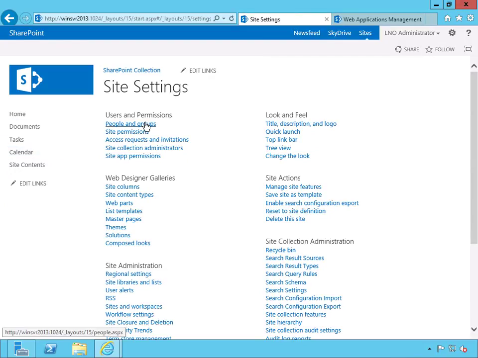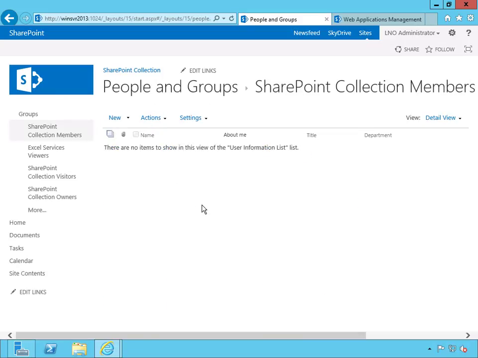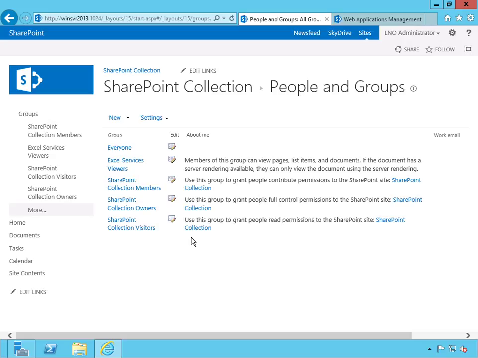So first of all, we'll look at our people and groups. We have our groups here. We have our SharePoint collection members, our Excel services. You see we've got all of our different groups showing here. We're going to give a full list over on our left side. And these are the people and groups that we've got. Everyone, Excel service viewers, because I added the Excel services. Here we have all of our groups that are built in.